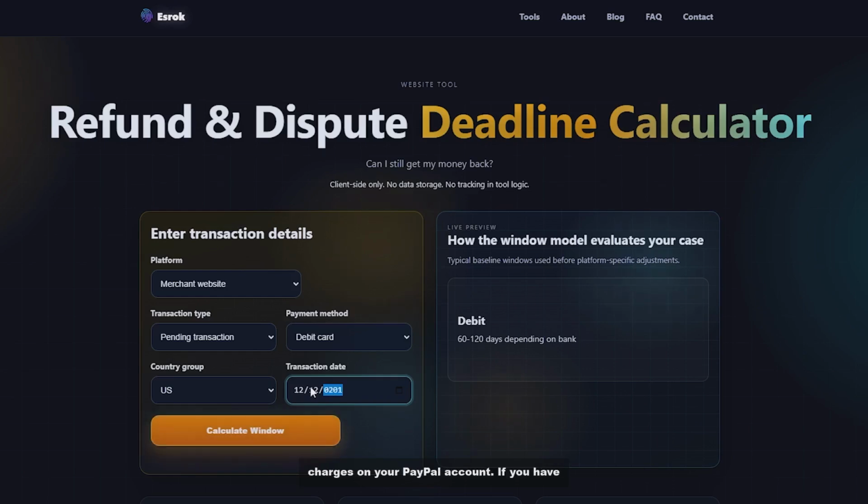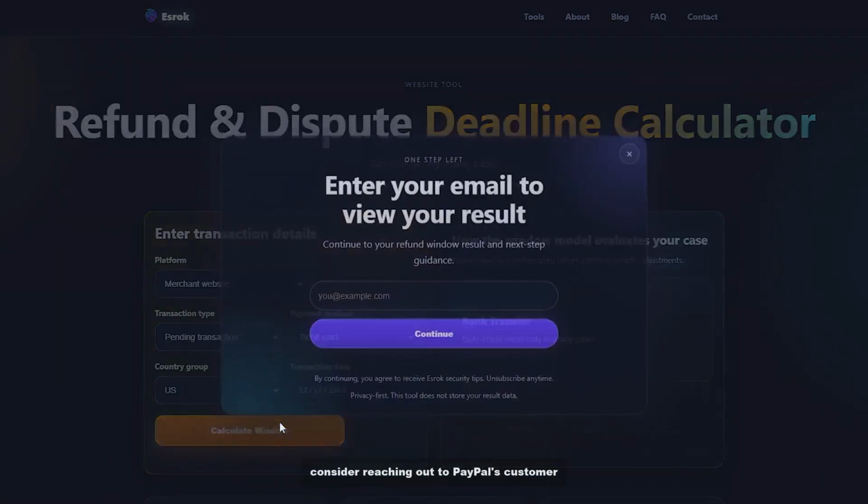By following these steps, you can effectively manage and stop any unwanted recurring charges on your PayPal account. If you have any further questions or need assistance, consider reaching out to PayPal's customer support for help.